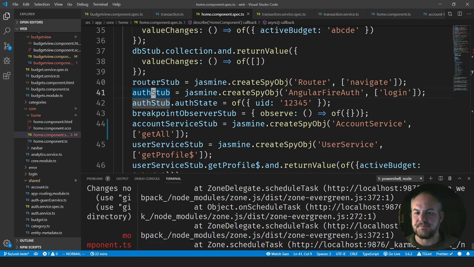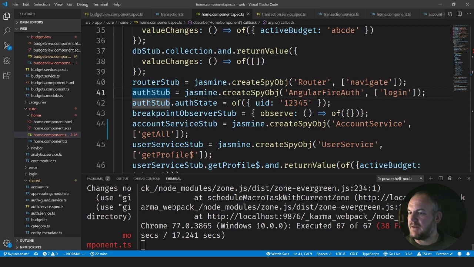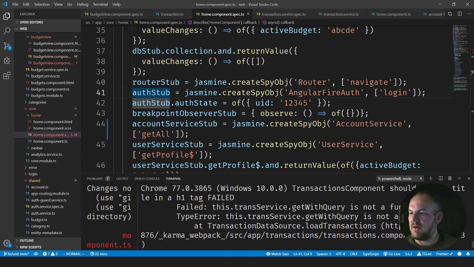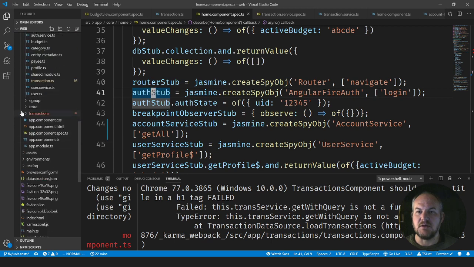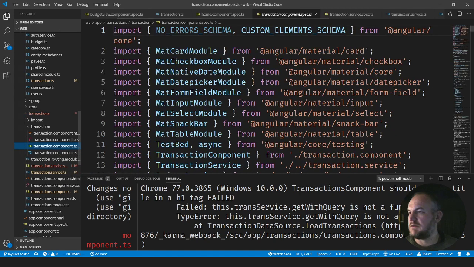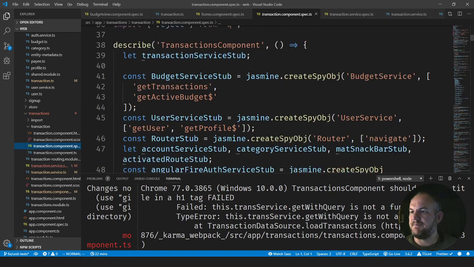Right. So now we have a new branch. We have the same amount of failing tests, so we're on the right track. Let's have a look. Let's fix the transaction component, if you will.